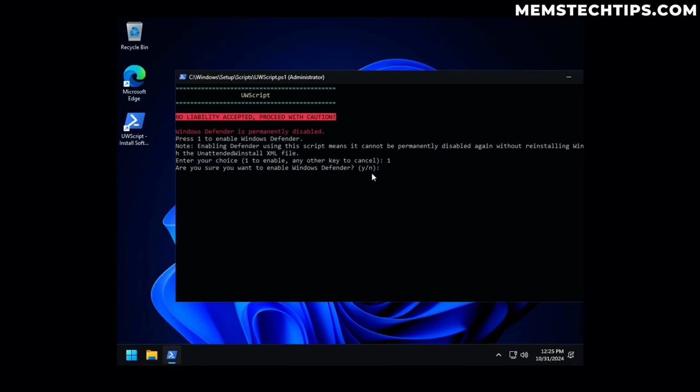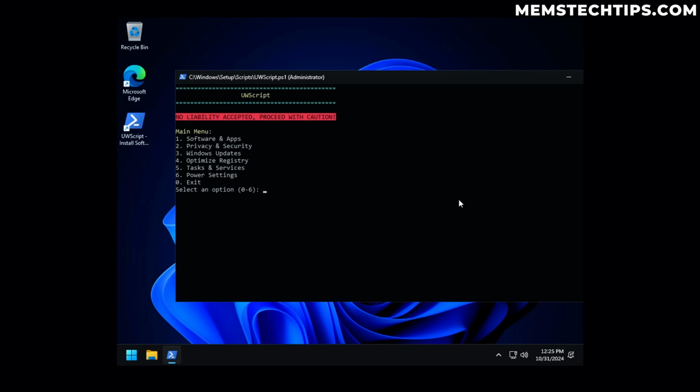If I press 1 to enable, I'll get another prompt asking if I'm sure that I want to enable it. At this point, you can press Y for yes or N for no. I'm just going to press Y to enable it. It's going to be enabled, but you'll have to restart your PC for it to take effect. So we'll go back to the main menu. Then in the privacy and security section, once again, you have the same check for the user account control status, and then you can apply the recommended privacy settings, which is applied by default, or you can apply the Windows default privacy settings.